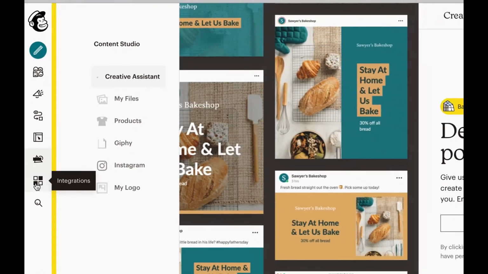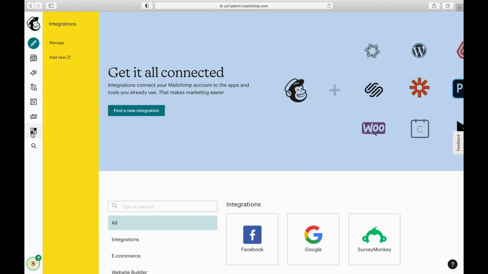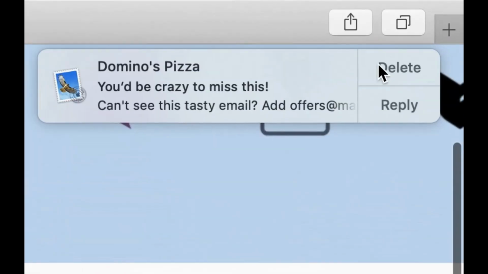Underneath Content Studio, you'll have integrations, which are basically additional plugins for your landing pages, emails, or your website. So a shopping cart or a payment system, these will all be plugins. And your integration, ignore Domino's.